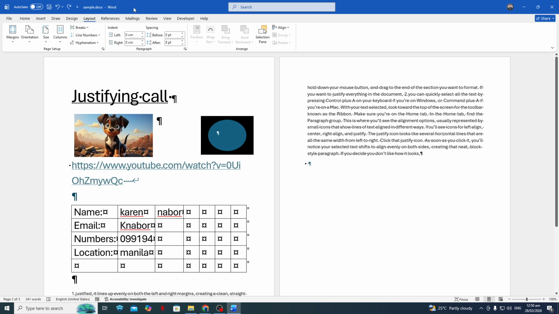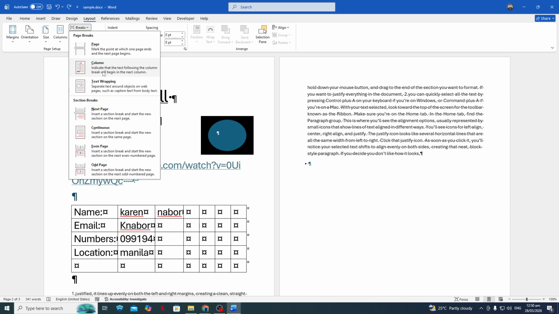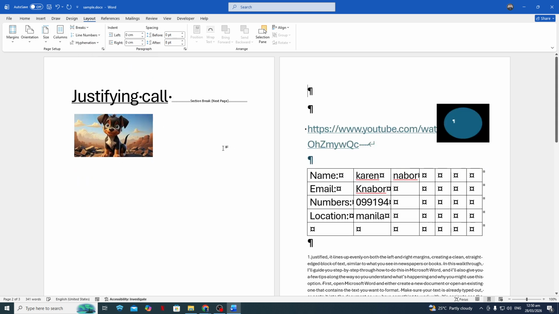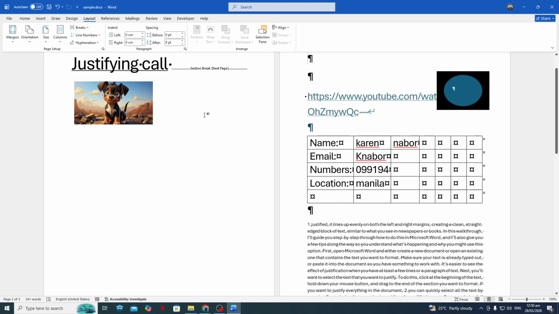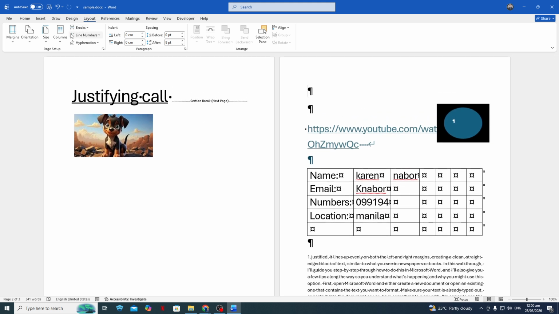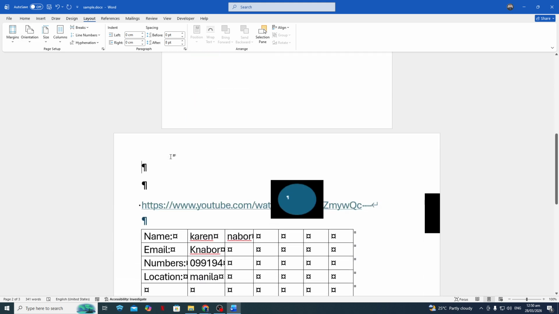After you insert the section break, scroll a bit and look for the dotted line that says Section Break. This confirms the break is in place. Now you can apply different settings to this section without affecting the rest of the document. For example, go back to the Layout tab, click Margins or Orientation, and change them. Those changes will apply only to the section you just created.